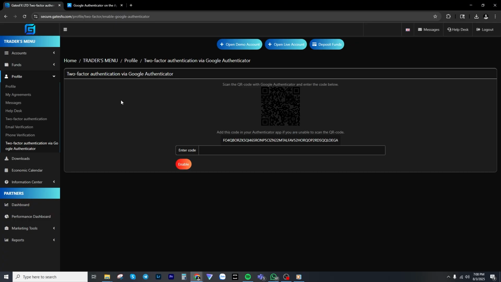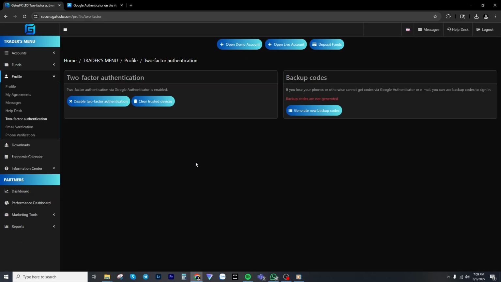I will open the Google Authenticator app on my mobile device and then scan the QR code shown on the screen here. Now that my GatesFX account has been added to my Google Authenticator app, I will input the code shown on the app and click the Enable button to enable two-factor authentication.